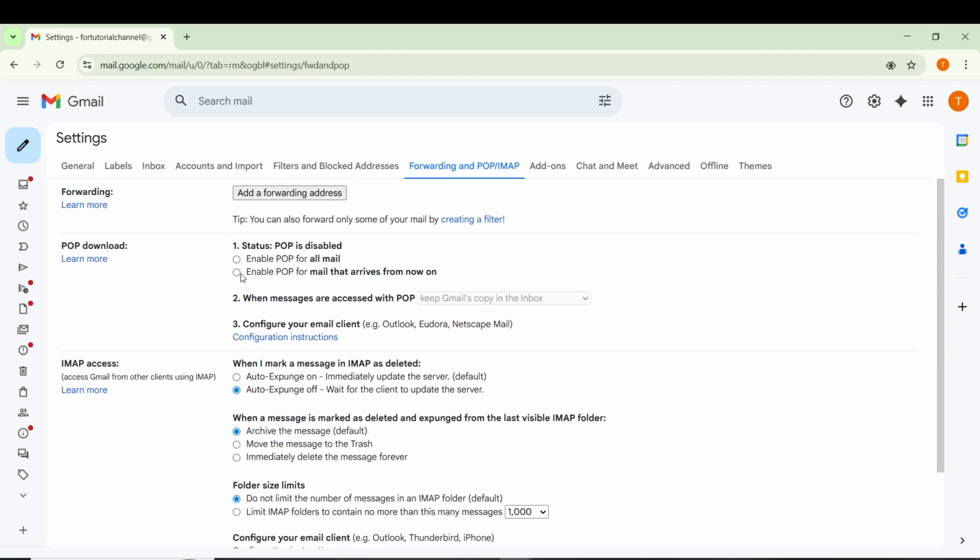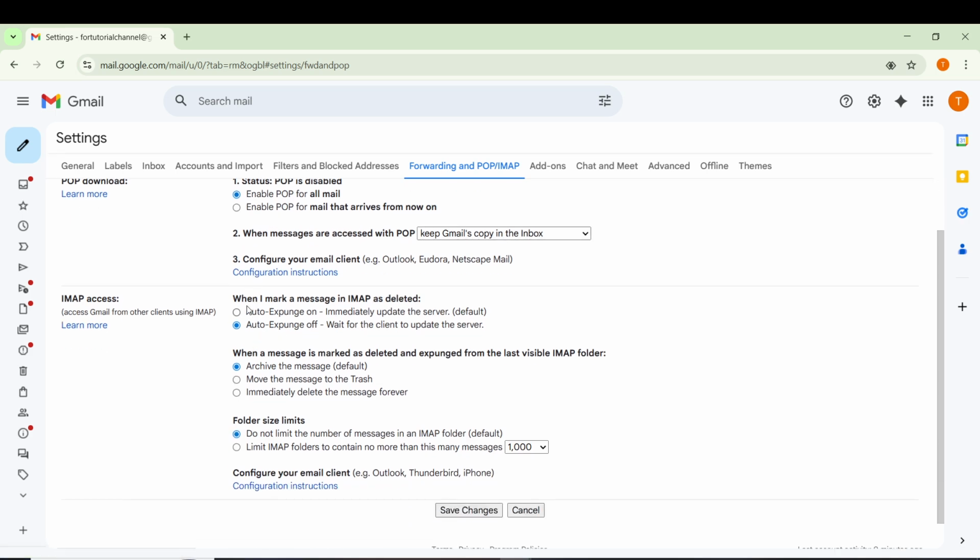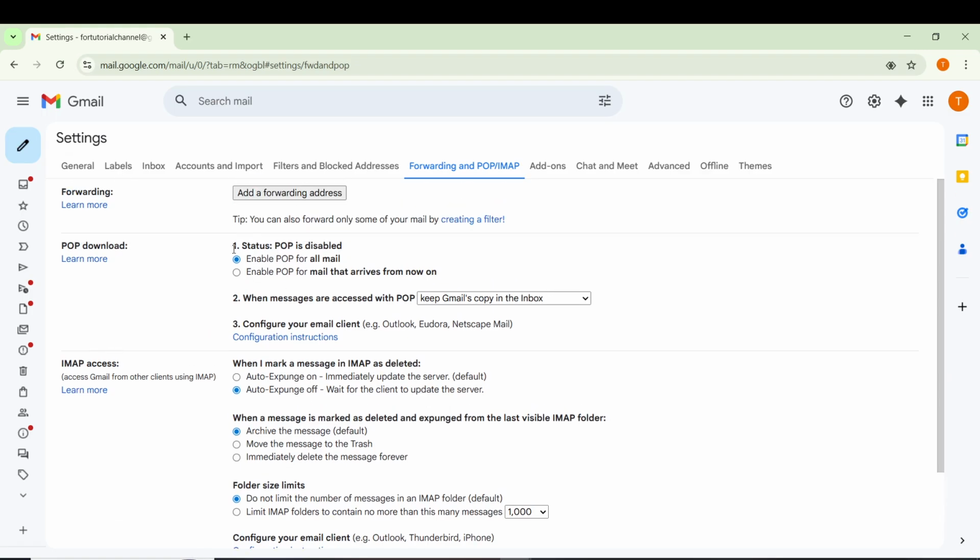After selecting Disable Forwarding, do not leave the page yet. Scroll all the way to the bottom of the settings screen. Gmail will not apply your change until you save it. At the bottom, click Save Changes. Gmail will reload your inbox or confirm the update, and at that point, forwarding will be deactivated.